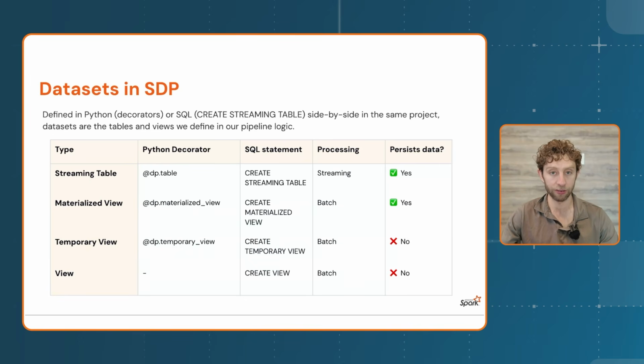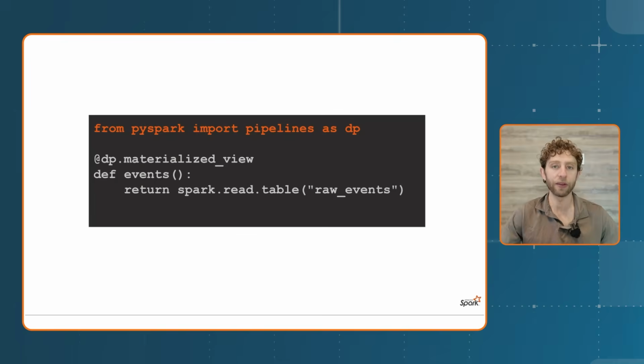If you're using SQL, you're defining your datasets using SQL statements. And if you're using Python, you'll use SDP's Python APIs, which live inside the pyspark.pipelines module. It's common to alias this module using the abbreviation DP, similar to how the PySpark SQL functions module is often aliased to just F.